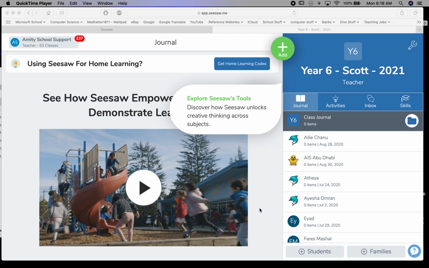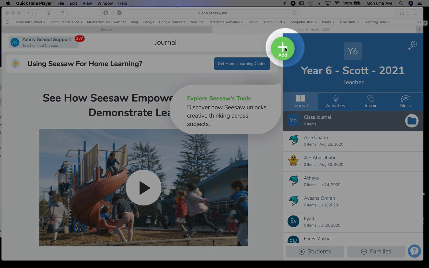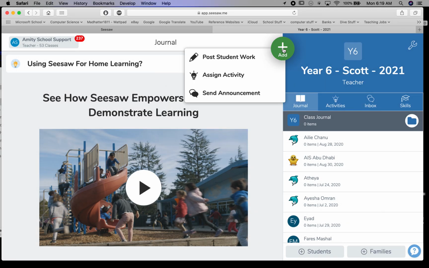Okay, so this is a quick video for assigning an activity across different year levels or across different classes, or for selecting specific students that you want to give the activity to. So let's go up to the Add button up here. We're going to click on the Add button.